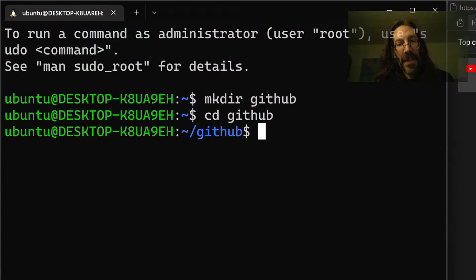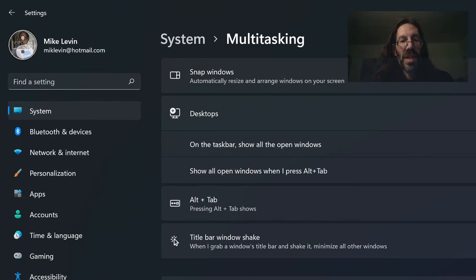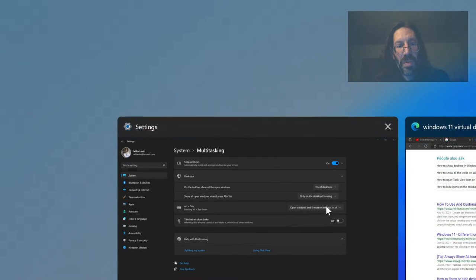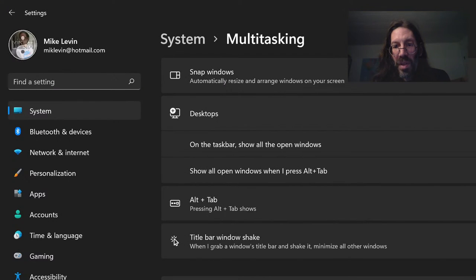Whew, okay. Now, there were some other multitasking options in there we will look at while we're in this multitasking place. Desktops. Show all open windows when I press Alt-Tab. What are the other options? Oh, on all desktops. No, you want to show the ones of the one.